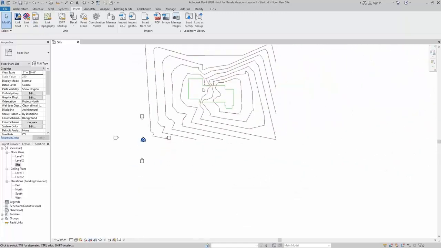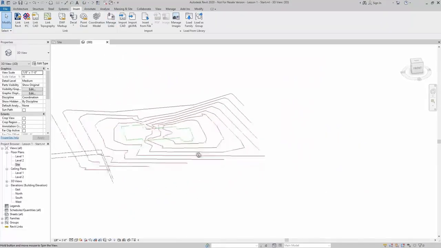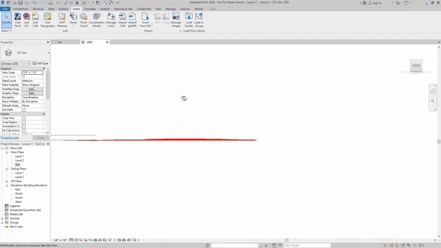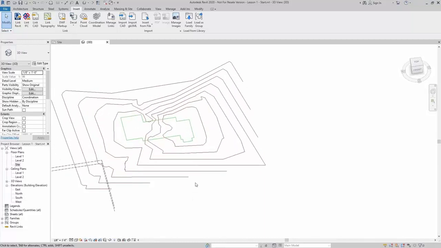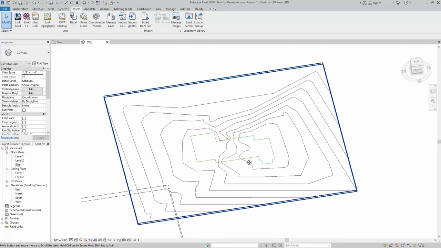After I click open, you can see that we have an imported topo file. I'm going to jump to our 3D view here so we can take a look at the different elevations that we have from the topo file. The red lines are the topographic lines. The green are going to represent the future building pad.